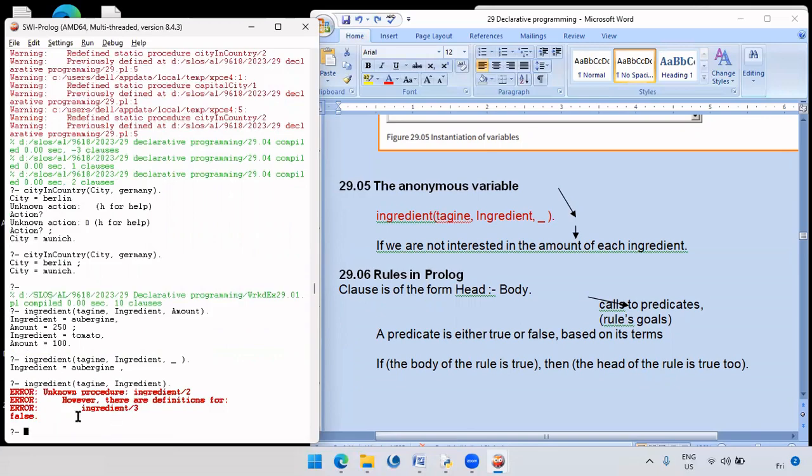See, there are definitions for ingredient arity 3. How do you see the meaning of arity? This has been defined internally like this: ingredient slash 3. So here we are giving only 2. The correct one is this 3. Three arguments in the parameter. Here we are giving only 2.